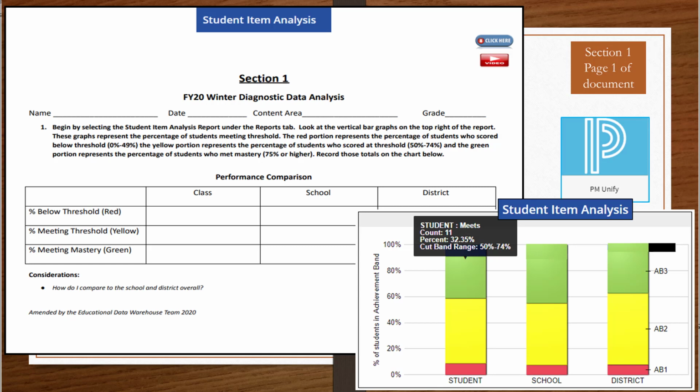Use the mouse to hover over each bar within the bar chart. This will reflect the percentage values that are correlated to the specific achievement bands. Teachers should record those findings within the form under the correct column for class, school, or district level, and correct row for the achievement band. Next, consider the following reflective analysis. How did I compare to the school and the district overall?